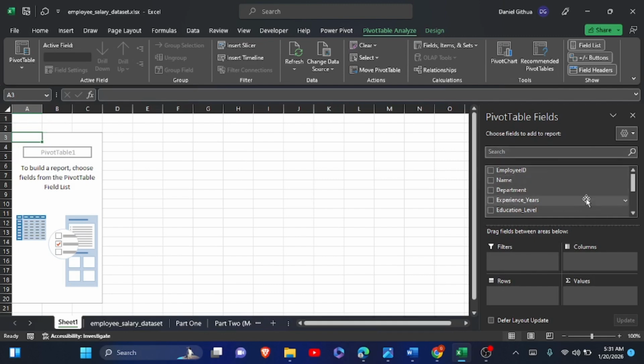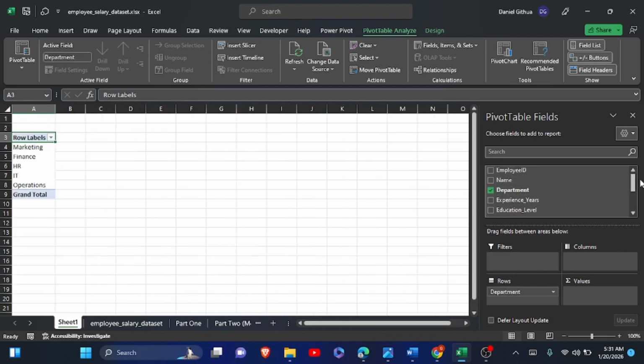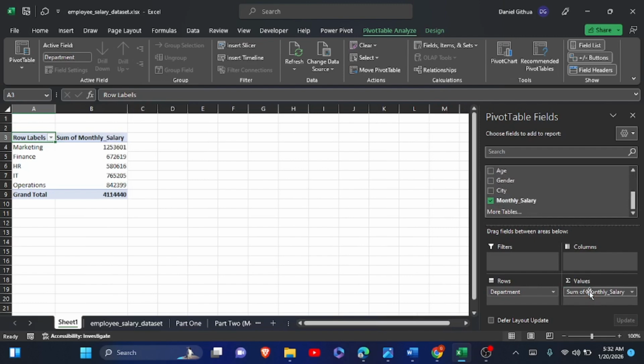So for example, we want to create a table that maybe has the department and maybe the education level. So we just come here and say we want to see department, we put it on rows, and then we put monthly salary, then go to values. It will give us the sum. So this is a table that shows us the monthly salary per department.